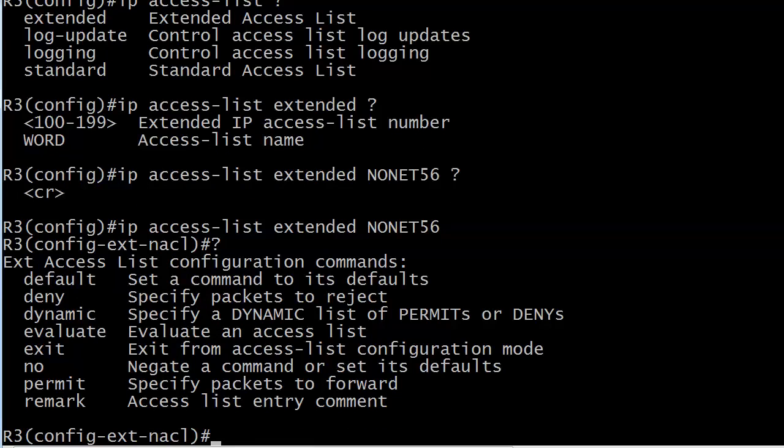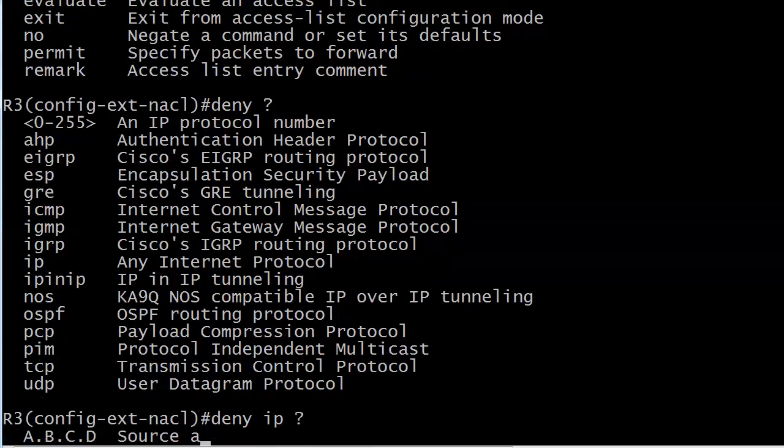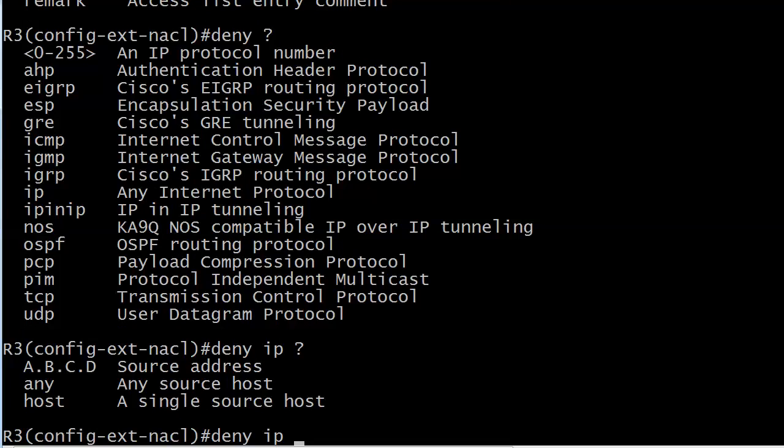And now we're going to start using those options that are a little more familiar to us. And you can see it even mentions extended access list configuration commands. Because if you try to get sneaky and come in as a standard and say, oh, I'll be able to do destination stuff, you can't do it. So let's do a deny. And it's the same thing as before. And the source is always going to be the first thing you do.